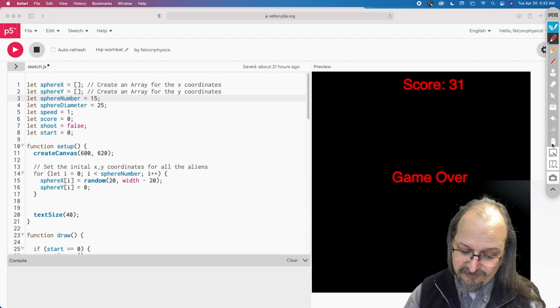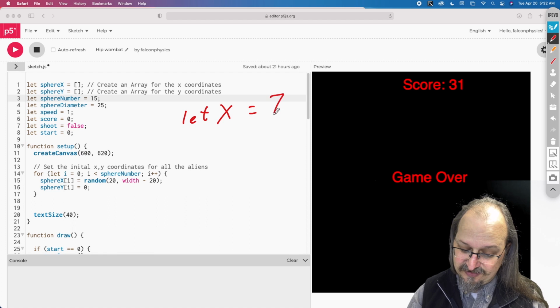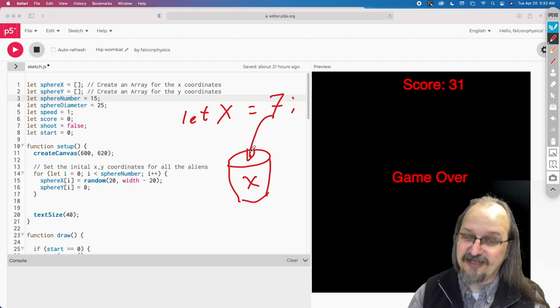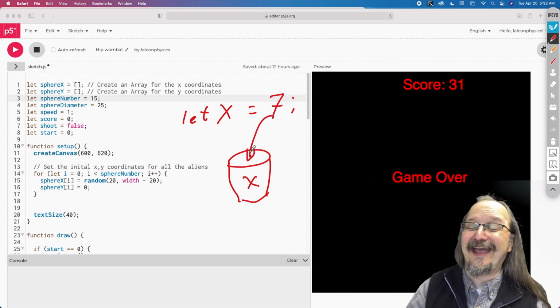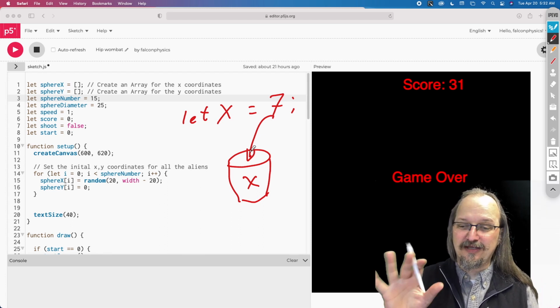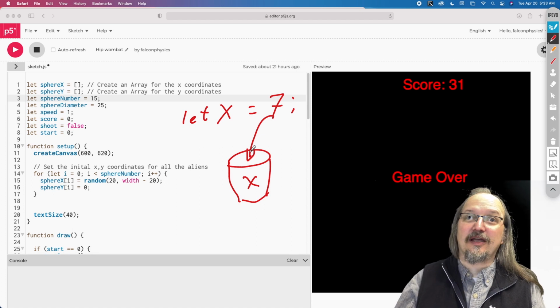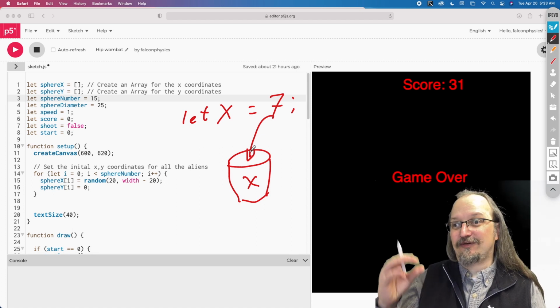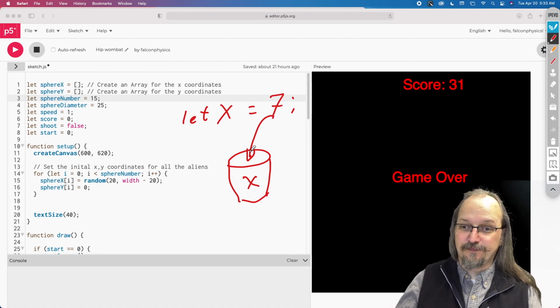If we think about a variable, let's say I create a variable, I'd write let x, and I give it, say, 7. It's kind of like I've created a bucket, and I've written x on it, and I put a 7 inside that bucket. And that bucket can hold one thing at a time, okay? So if I want to change that, I take the 7 out, and I put something else in, right? But I can only hold one thing.